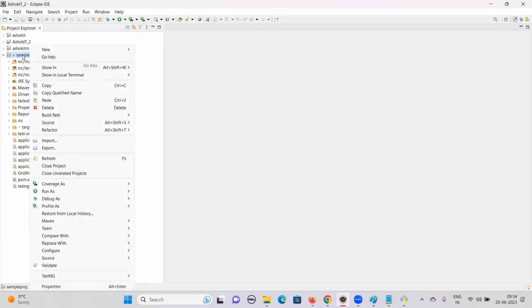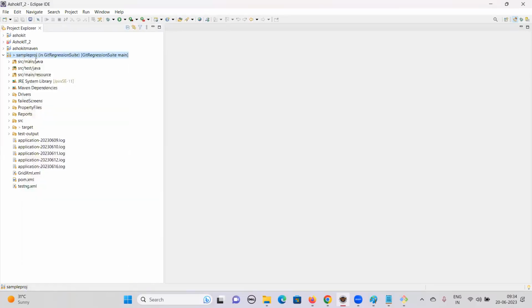I'll show you what that is now. Why am I going to Team? Right click on this project. If your project is available in GitHub, which we have already created, with the main branch and the pushed code, and it is available in GitHub, automatically it will show you under Team. So how do you find out whether your project is available in GitHub or not?